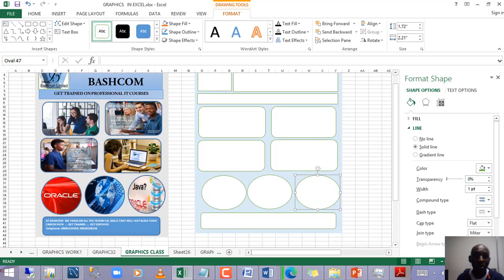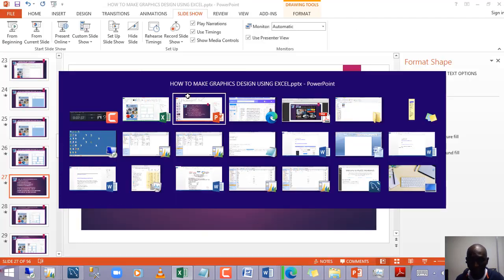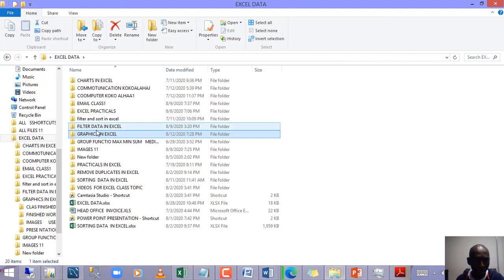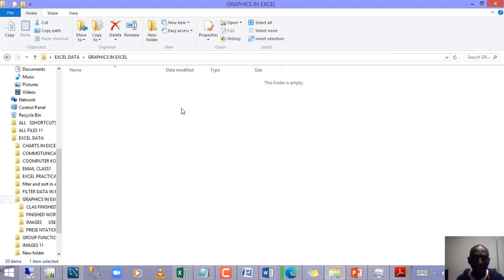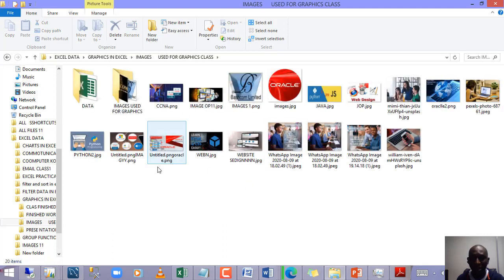The next thing that we have to do now is work on the logo. The principle we are going to use is that we are going to place an image within the shape. Before you start your graphic design, you have to arrange your information properly. Let me show you the folder I have here. It's just graphics in Excel. You have to arrange your information very well. You must have a folder where you have all your intact images that you're going to use for your design.